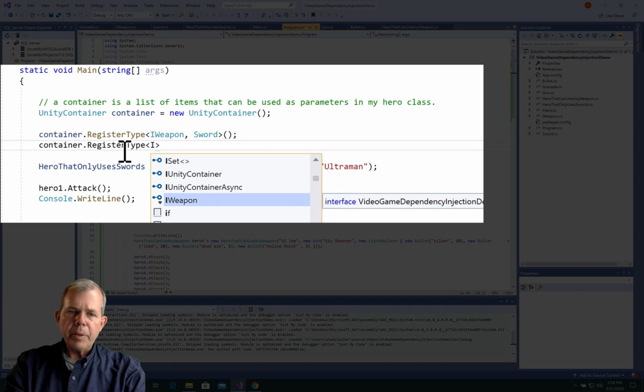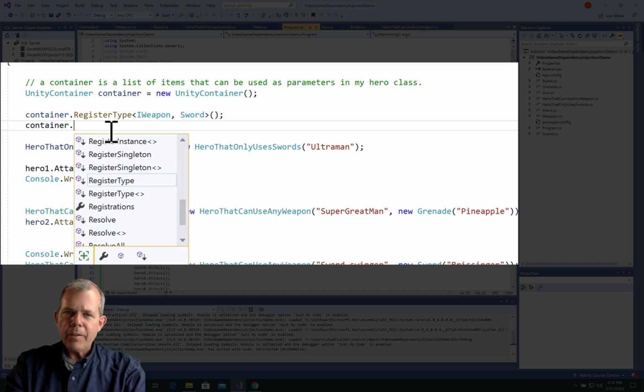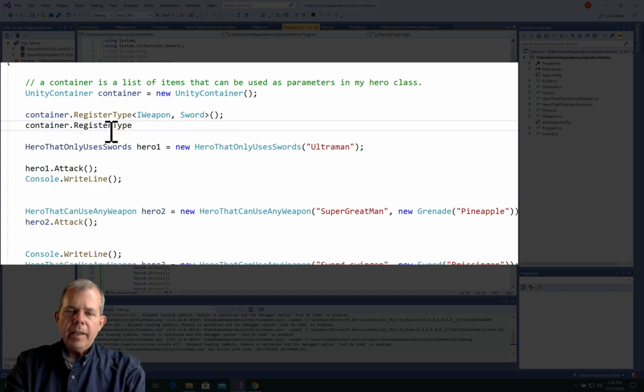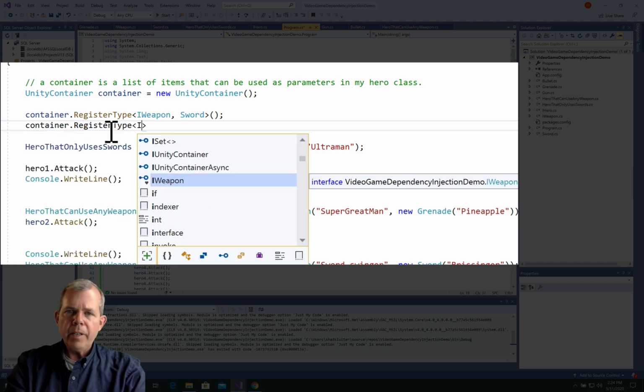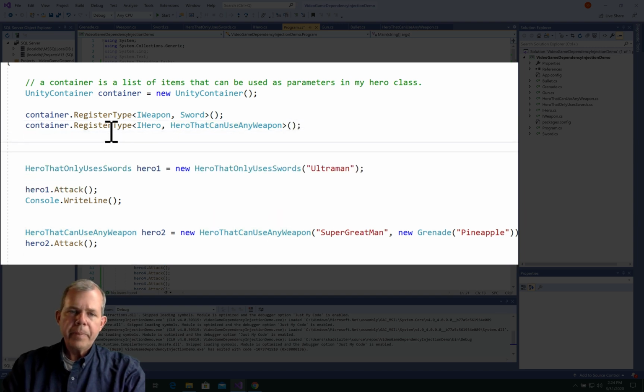So the next item that I'm going to put in my container is the IHero. So we're going to say, what kind of hero are we expecting? And we're going to say that from here on in, the default hero is going to be the hero that can use any weapon. So this is also easily changed if you want to change your type of hero.